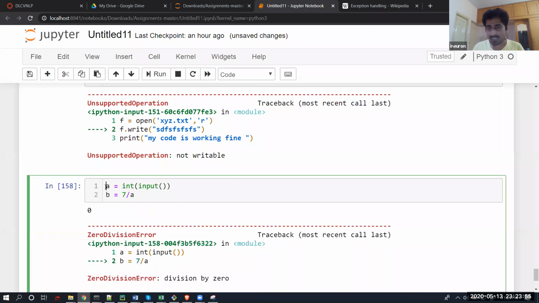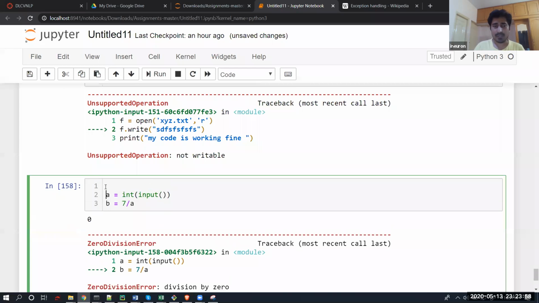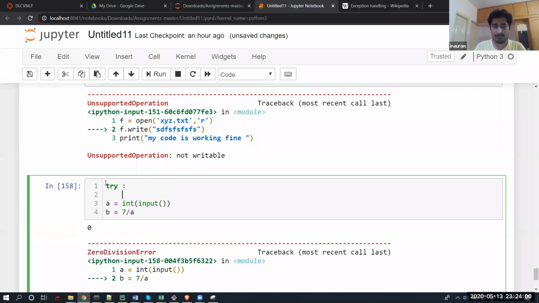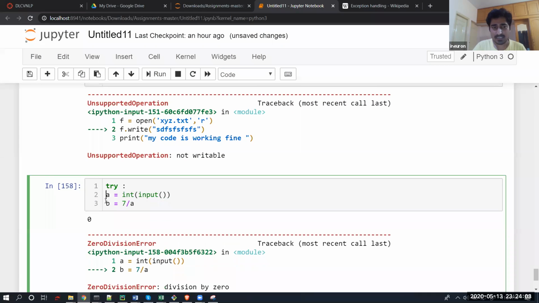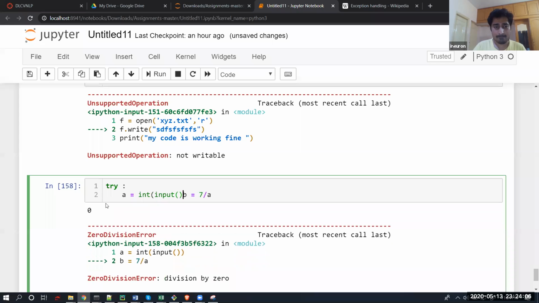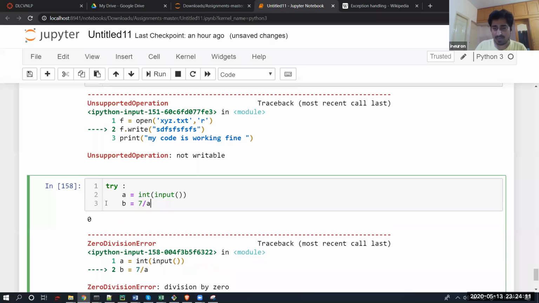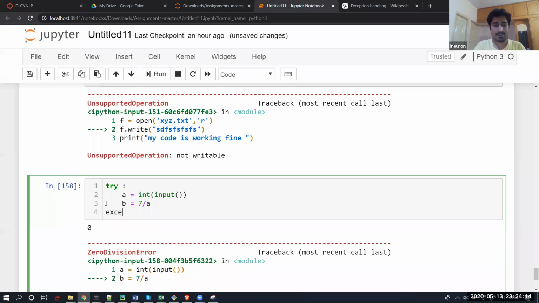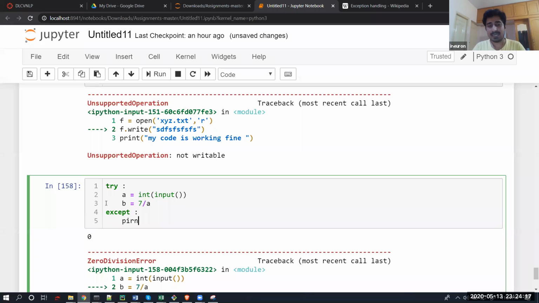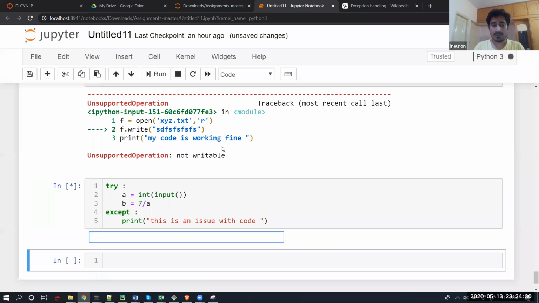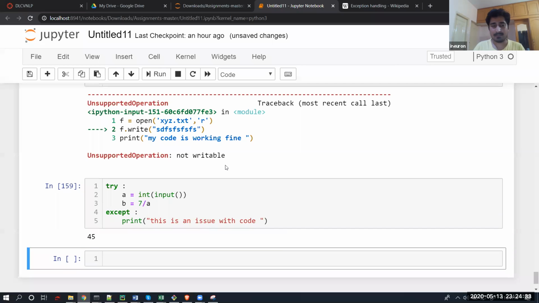Now what I will do is, this set of code is suspicious code for me. I can try to enclose these things within a try block. So I'll mention the suspicious code inside my try block. This is completely fine. Along with the try block, I'm supposed to write an except block as well. Inside that I can write any kind of a message. So print, and this is an issue with code. Now if I execute it and pass some number, it's completely fine.